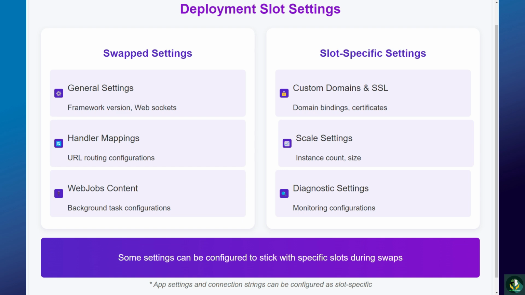The way settings behave during slot swaps follows a carefully designed pattern. Some settings move with your application content during a swap, while others remain fixed to their original slots. This distinction is crucial for maintaining proper application configuration across environments.